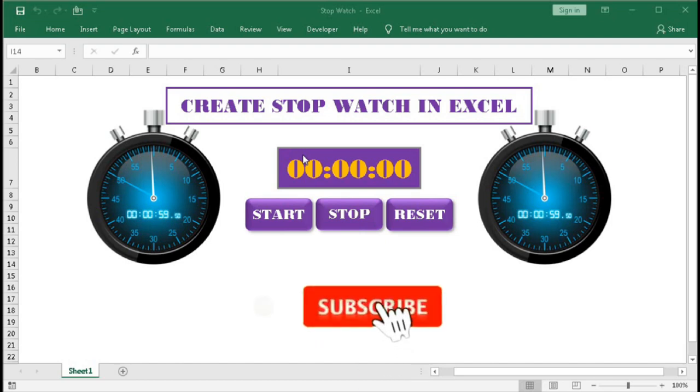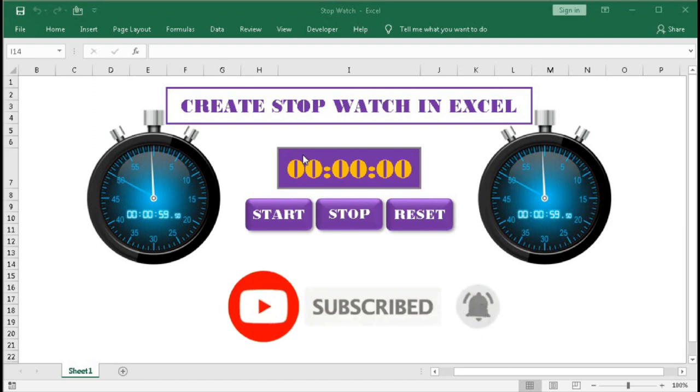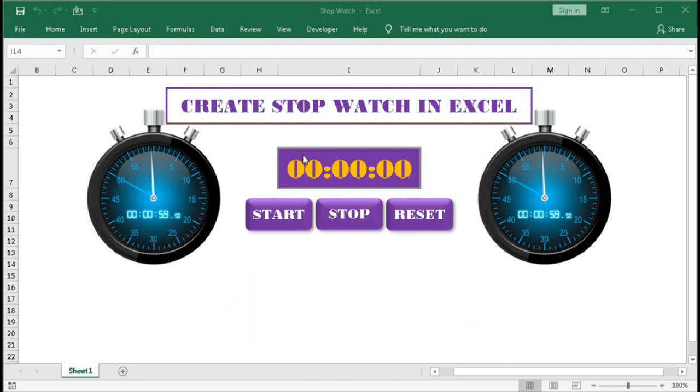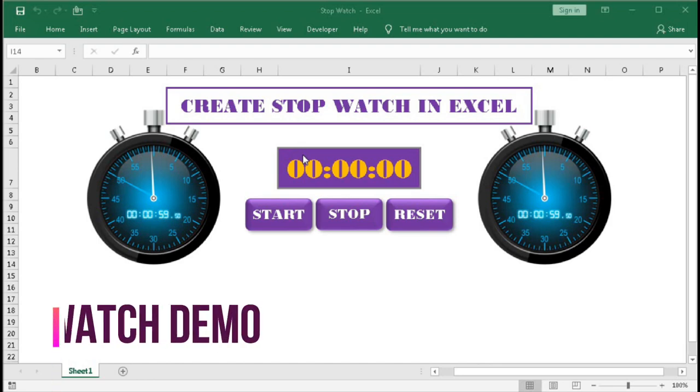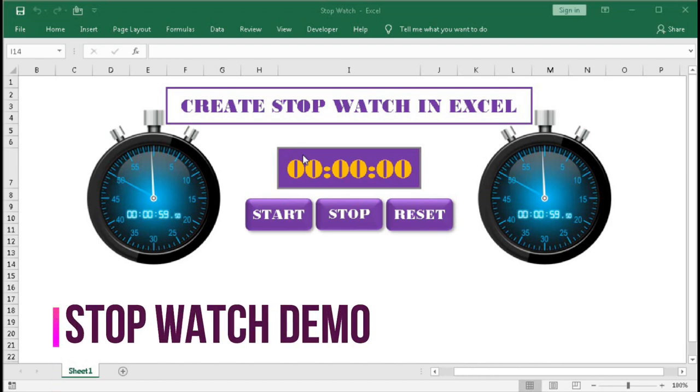In this tutorial, we will learn how to create a stopwatch in Excel with the help of VBA. So first, let's see a very short demo. After that, we will learn how to do this.